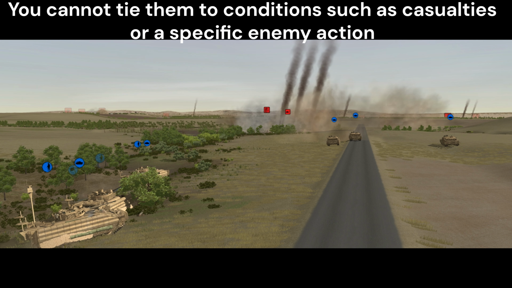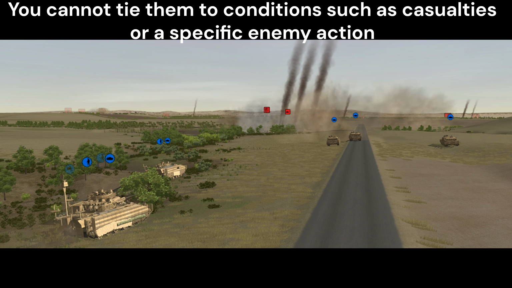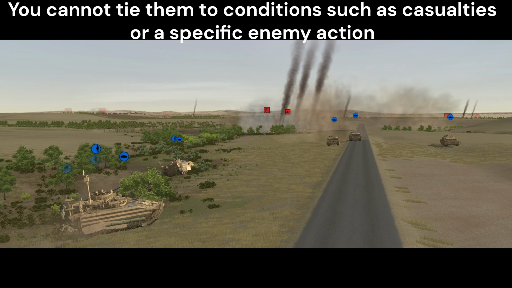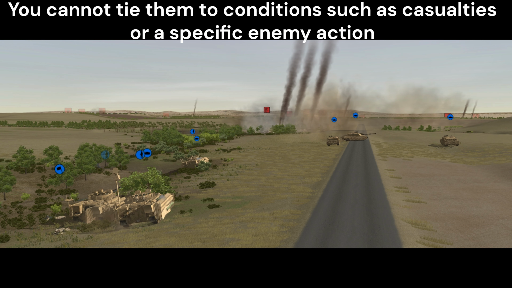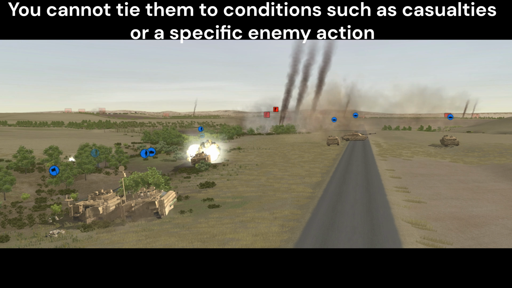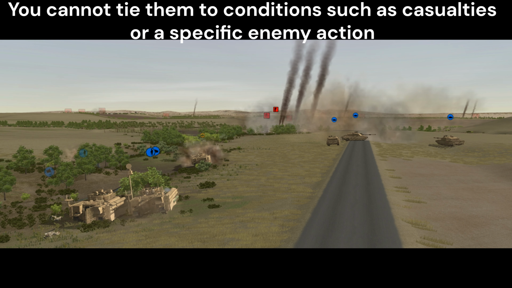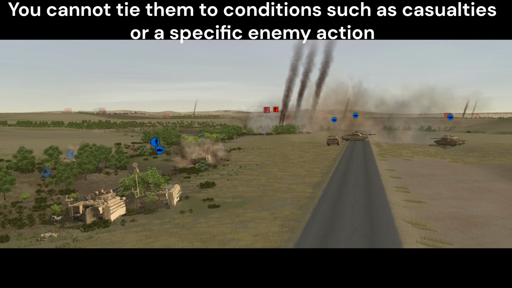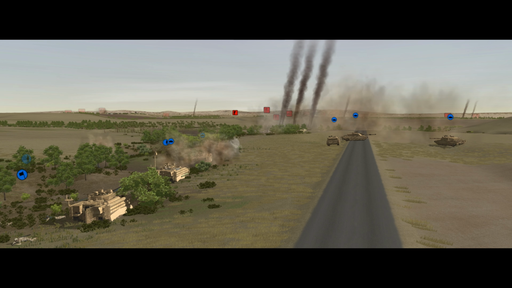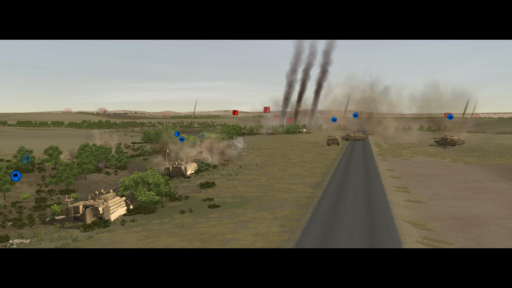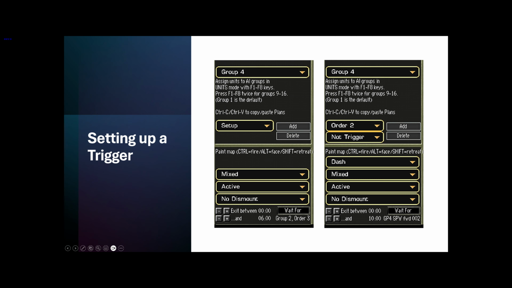You cannot tie them to conditions such as casualties or a specific enemy action. For example, you can't have your AI Group 2 withdraw if it sustains in excess of 30% casualties, or AI Group 2 withdraws if enemy fire targets its location. What triggers do is allow you to control when the next AI order in the sequence executes based on the trigger parameters you choose.